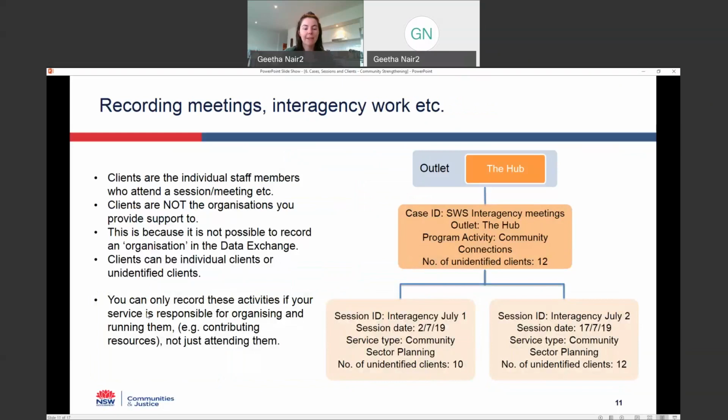Okay, so our next example is for recording interagencies. So this is exactly the same as any group activity. You just create a case and then you create a session every time the group meets. One of the most common questions we get about recording interagencies is who is the client? So who are you actually counting when you're recording the number of unidentified clients?